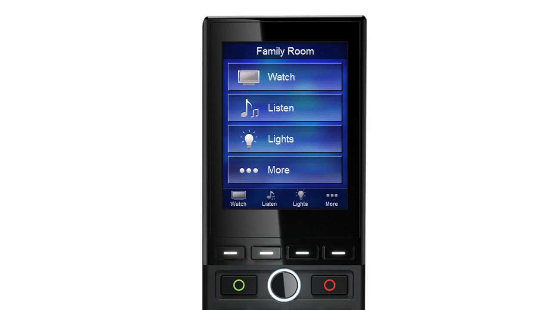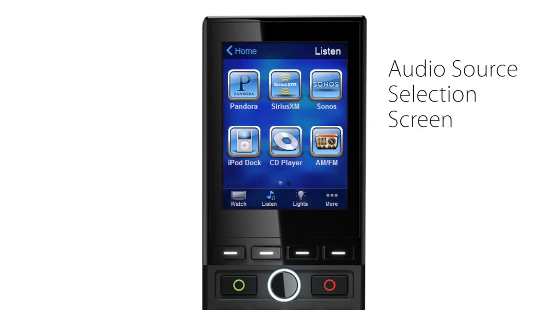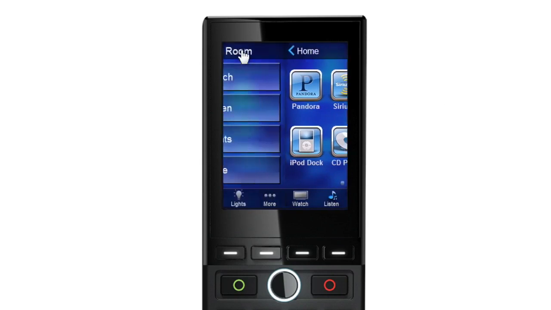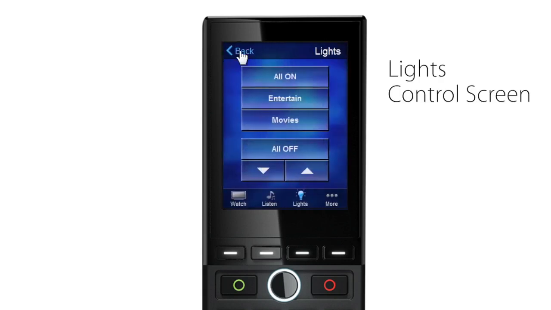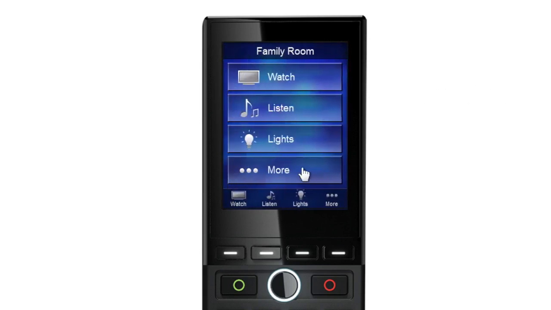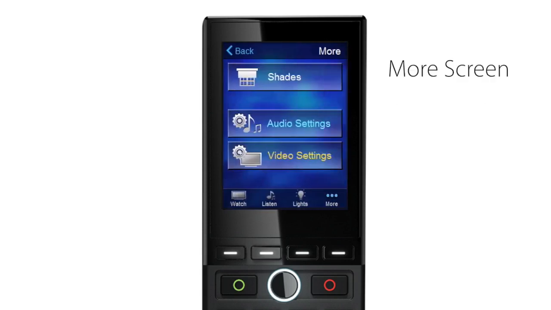Like the Watch button, selecting the Listen button opens the audio source selection screen. From here, you can select the source you'd like to listen to. You can control your lights by selecting the Lights button. The More button is used to access the More screen. On the More screen, you can access controls for additional systems, like shades or drapes. From this screen, you can also access the audio and video settings screens.